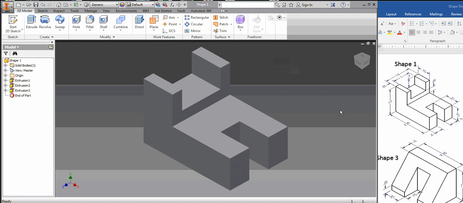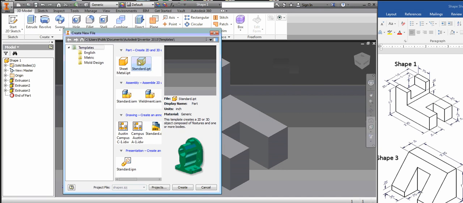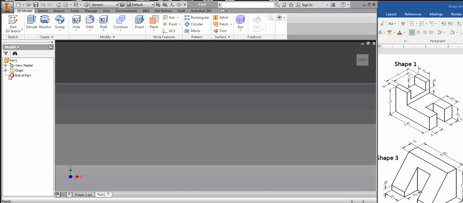In this video we're going to learn how to do Shape 1. If you look at your shape sheet, you can see all the dimensions. It should be taped in your notebook. So we are going to start a new file, do a standard part, and we're going to start a new sketch.